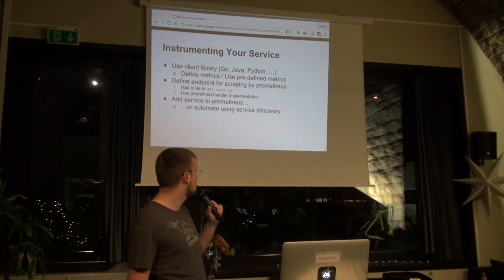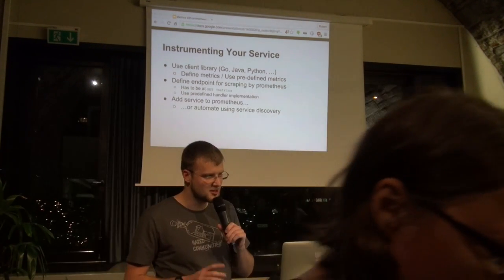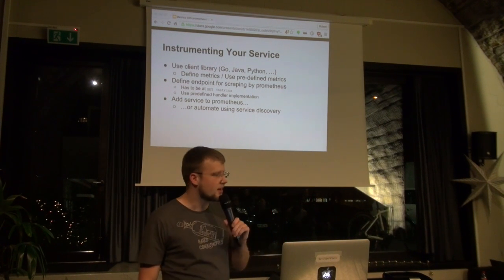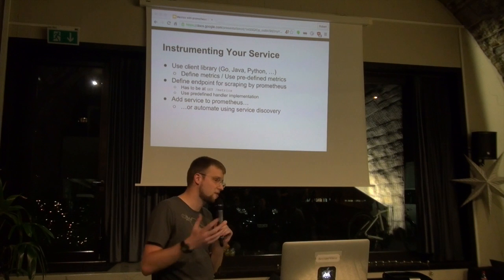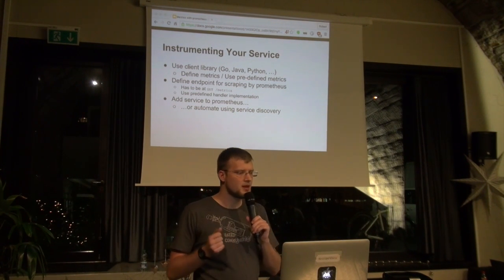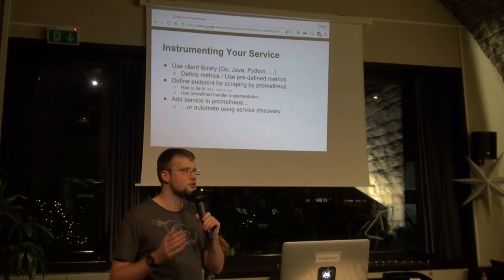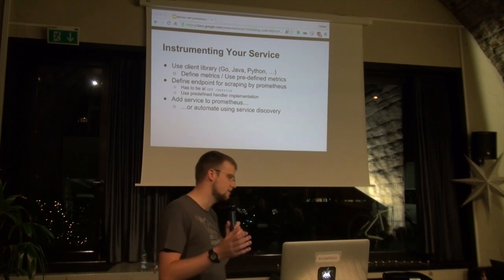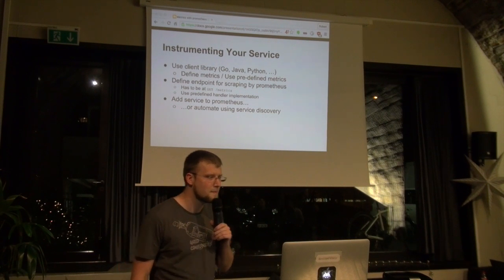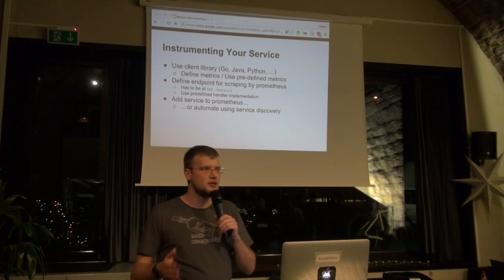Okay, so now, I skipped the other two possibilities of getting data into it, and just described the instrumenting your service approach. And what's nice is there are client libraries for all major programming languages, and it's very easy to integrate them. You usually just have to define the dependency in whatever format your programming language requires. And then you can define the metrics wherever you need them.